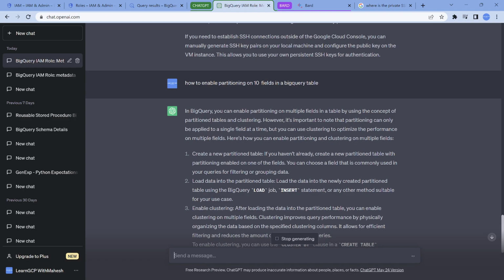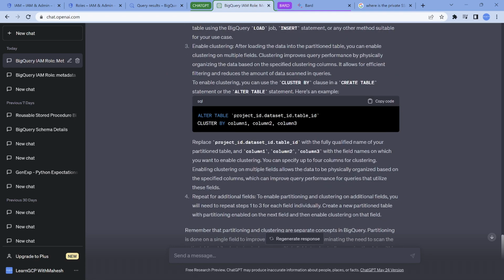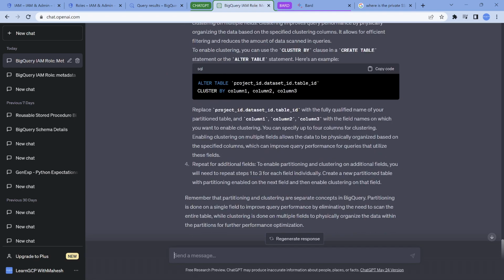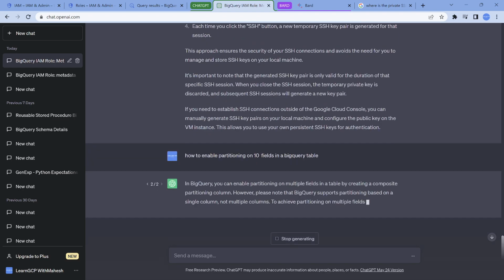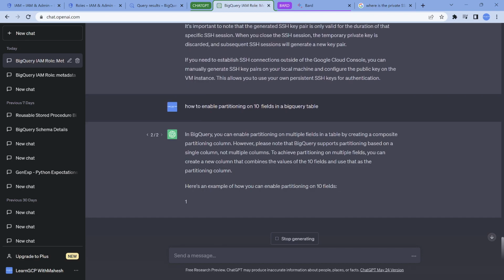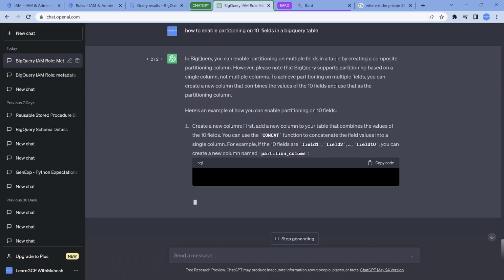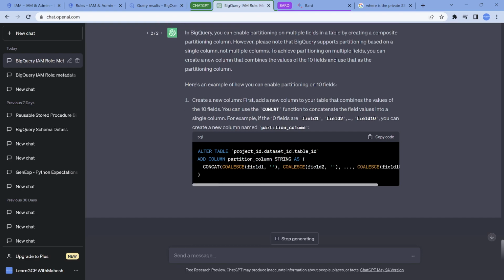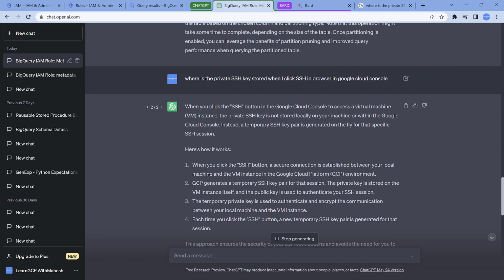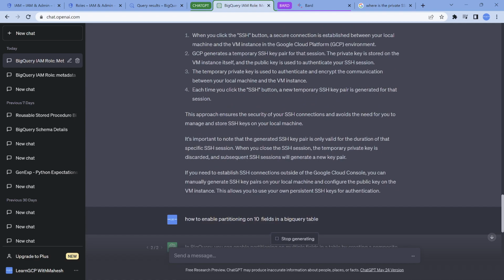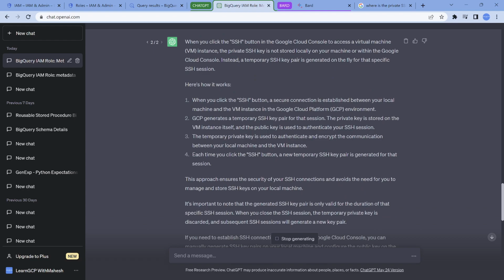You can enable multiple partitions by the concept of partitioning. No, this is not the right answer, because partitioning is done only on a single field. So let me regenerate it, folks. I'm not sure the responses are becoming consistent. So yeah, this is a response. You can see the same query which I ran twice, I did not change anything, just regenerated, and it gave me something better. Here it is saying as if you can do it.